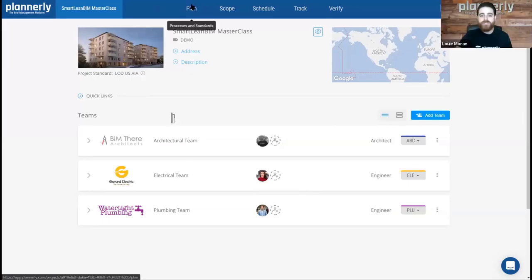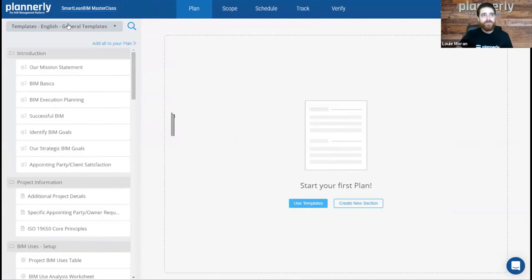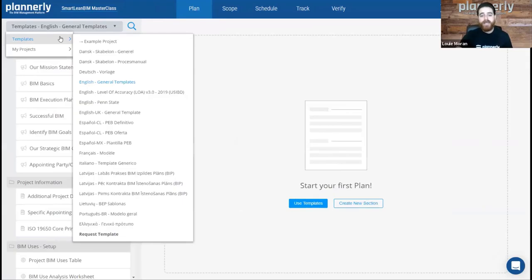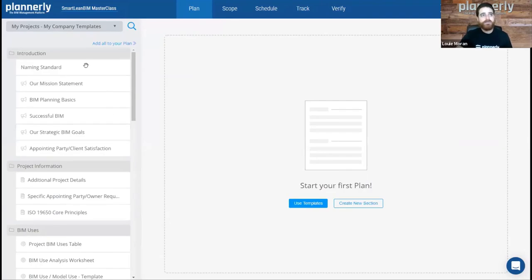But in here, you'll have your typical project information. And in the plan is where we want to add all of our processes and our standards and project information on how we're going to deliver these models. We can start with brand new from creating a section, or we can start with templates. We have many templates available that have been shared by BIM experts, our partners that we've been working with. So many of them have been translated as well. A lot of content that we can start with, but if you have your own, you can just start with your own project. So I'll go to my company templates.